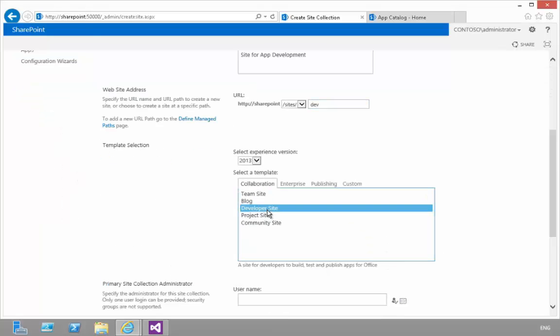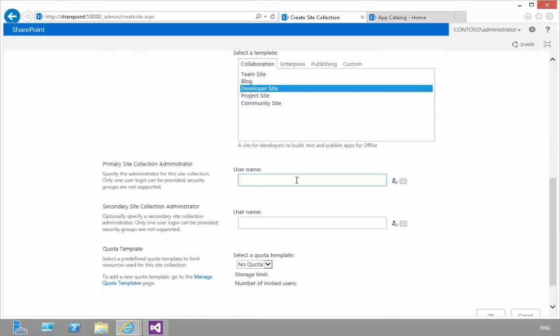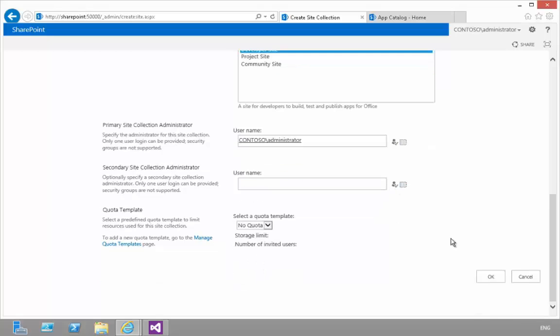Notice, make sure that you choose the template that's new to 2013 called Developer Site under Collaboration. And I will assign this to Administrator to be the primary site collection administrator. Check the name, valid, and click OK to create.